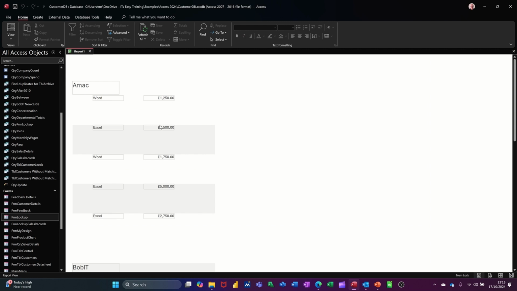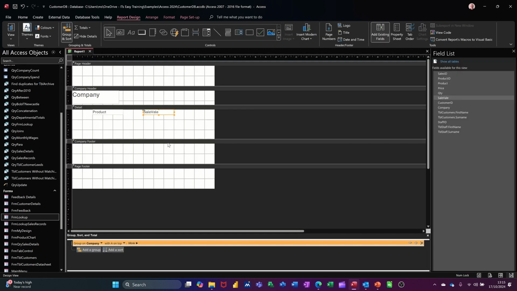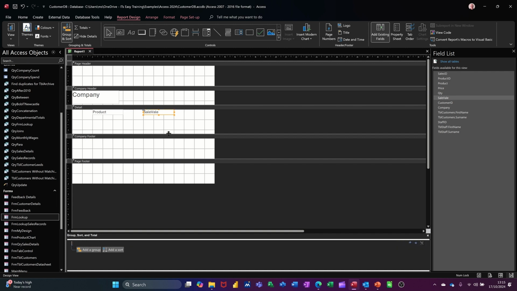So it gives me the sales value in pounds. And then back into design. I can move this up a little bit. What I want is, by company, a total of the sales value. To do formulas or functions in report design, you need to use this AB button. So I'm drawing a rectangle. I'm going to use the sum function, so it's going to be equals sum.